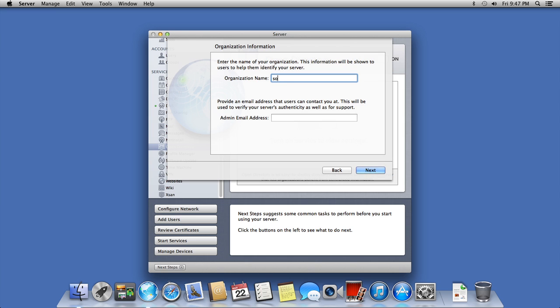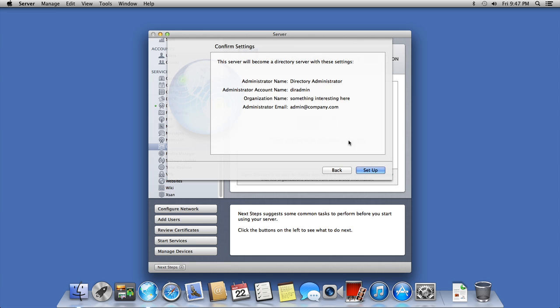Organization name, fill in whatever you want here. I'll just put some text in here. The same goes for the admin email address. For a private server, this doesn't really matter since nobody will be sending any emails to this user. And then press next. This is the summary screen, and then press setup and it'll go ahead and create the directory for you. That'll take a few seconds.